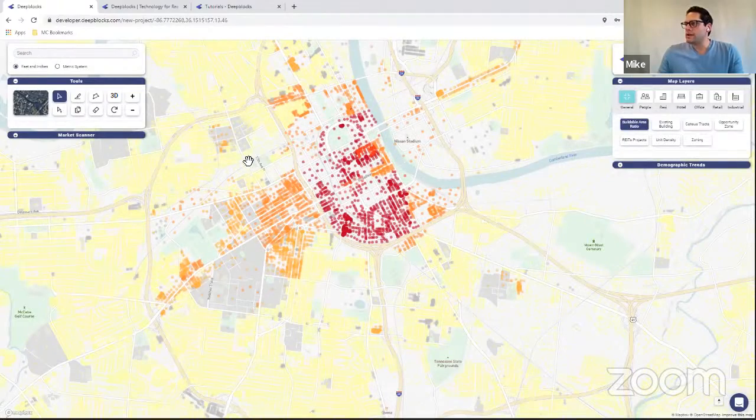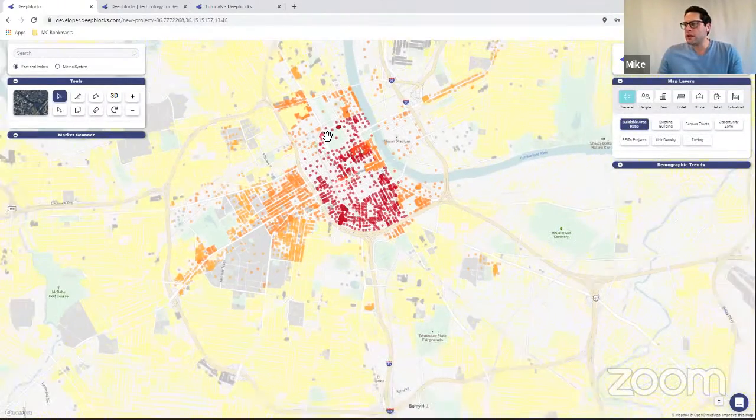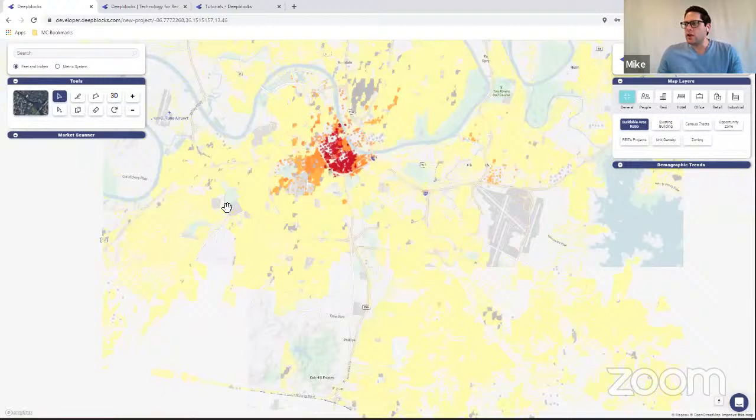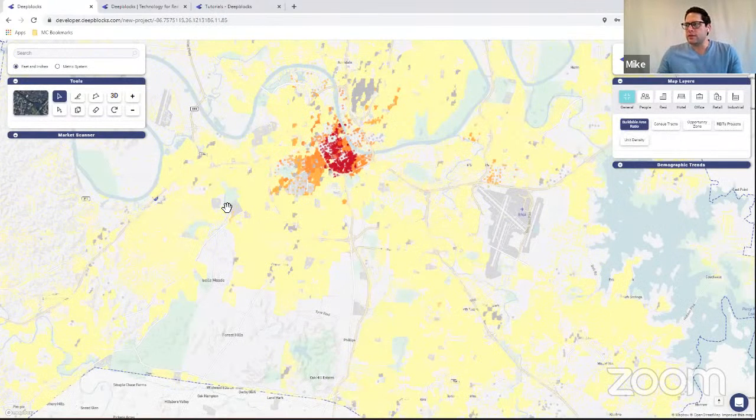So we're going to turn on this layer. It's called the Buildable Area Ratio layer. This is a great layer. It truly gives you a good understanding of where the pockets of density are, where we're seeing high density in high growth areas in a particular city. That is represented with that deep red. That darker orange is kind of next level.